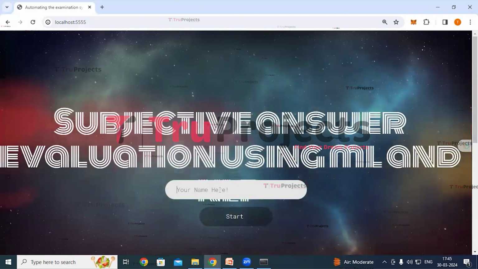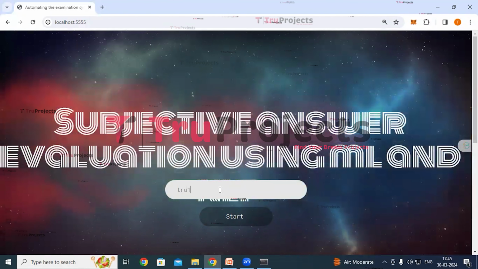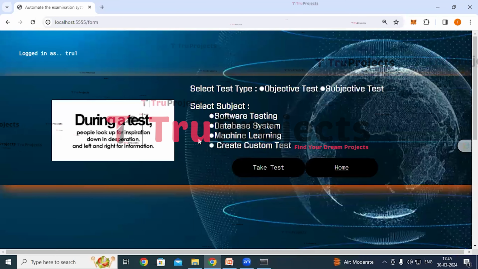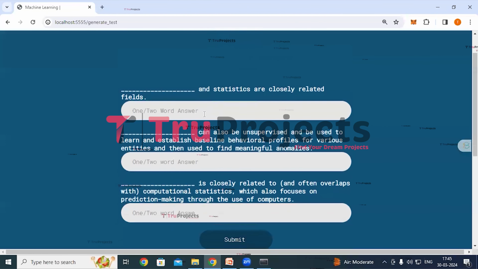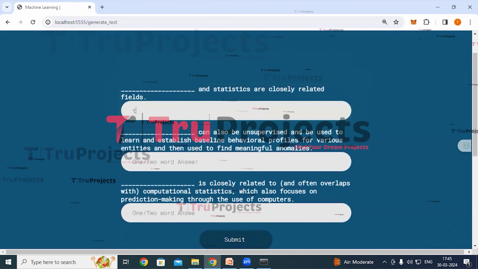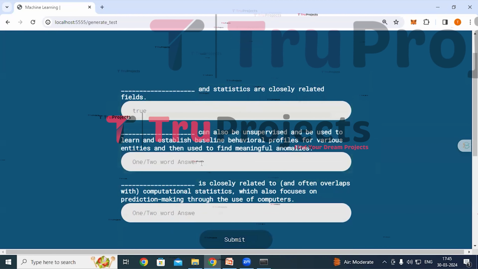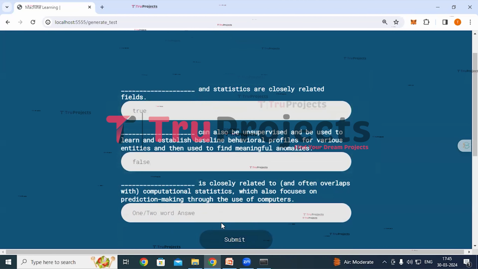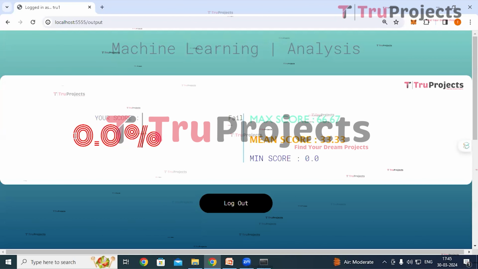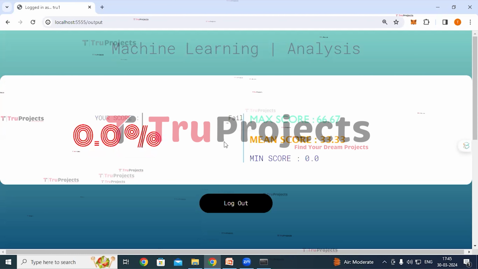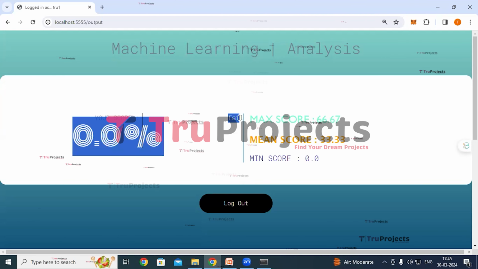This time the username would be true1. Click on start. Objective test, and the subject is machine learning. Click on take test button. I'm answering the questions, and click on submit button. So we can see this is the score secured, and here we can see the result, that is fail.